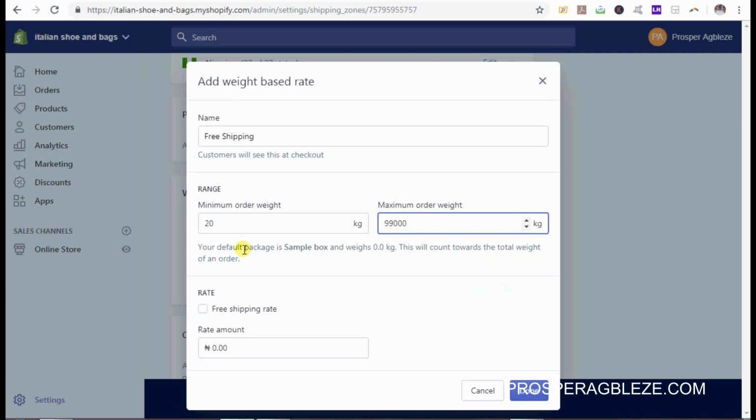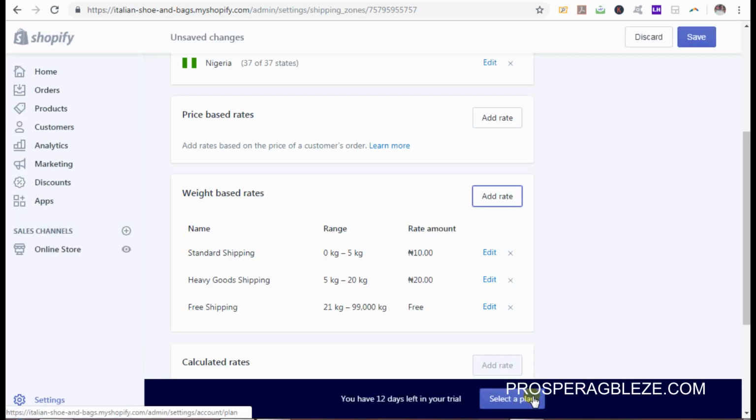And select free shipping. So what this means is that once the customer buys something from 20 kg, should be 21, from 21 to 99,000 kg, the customer gets free shipping. That's why I tick it here, free shipping, and you click on done. So that means someone from Nigeria that wants to buy from this store, these are the shipping rates. If the person is buying from 0 kg to 5 kg, this is the amount to pay for shipping. And once the person is buying from 21 to 99,000, the person will get free shipping. So once you are done, you save.